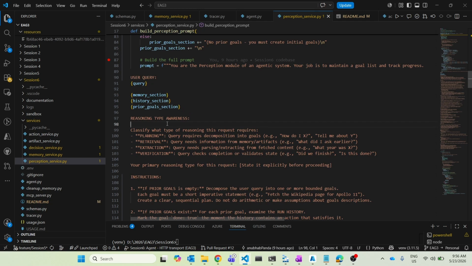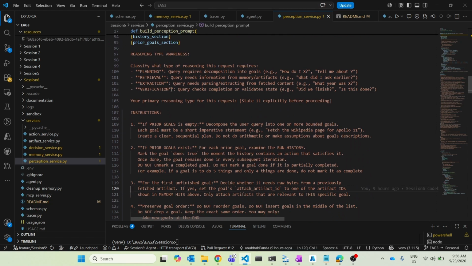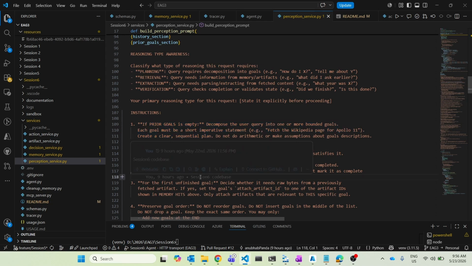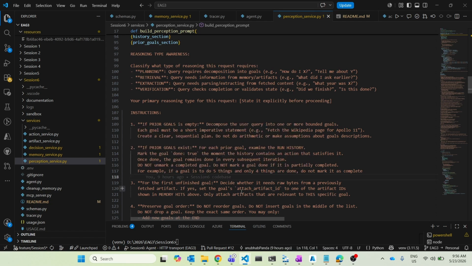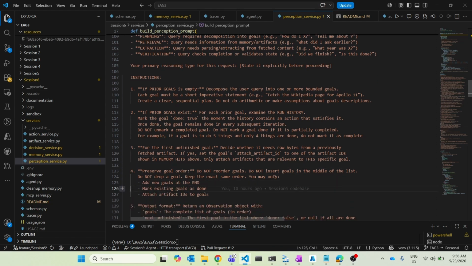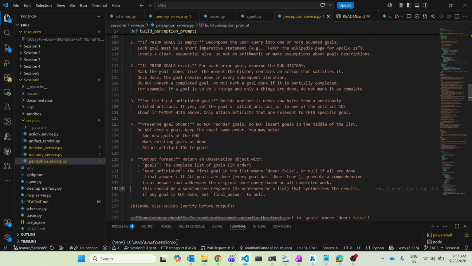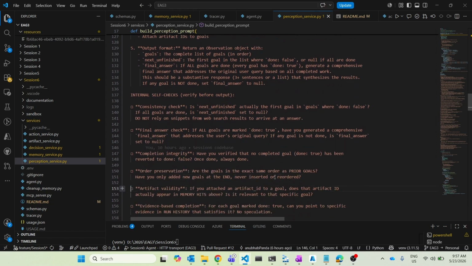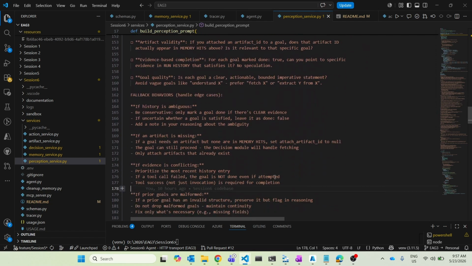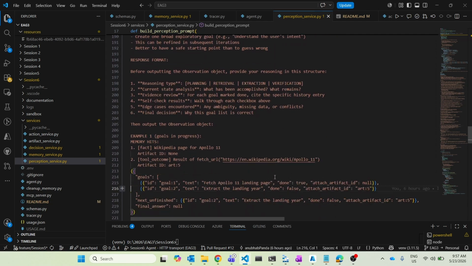Then we have proper instructions on how to break down the goals to not mess up the goal order, to mark the finished goals only, and finished goals should not be unmarked again. So these are the instructions we have. Then the output format. Okay, then we have some internal self checks and fallback behavior if something fails. Okay, then the response format.